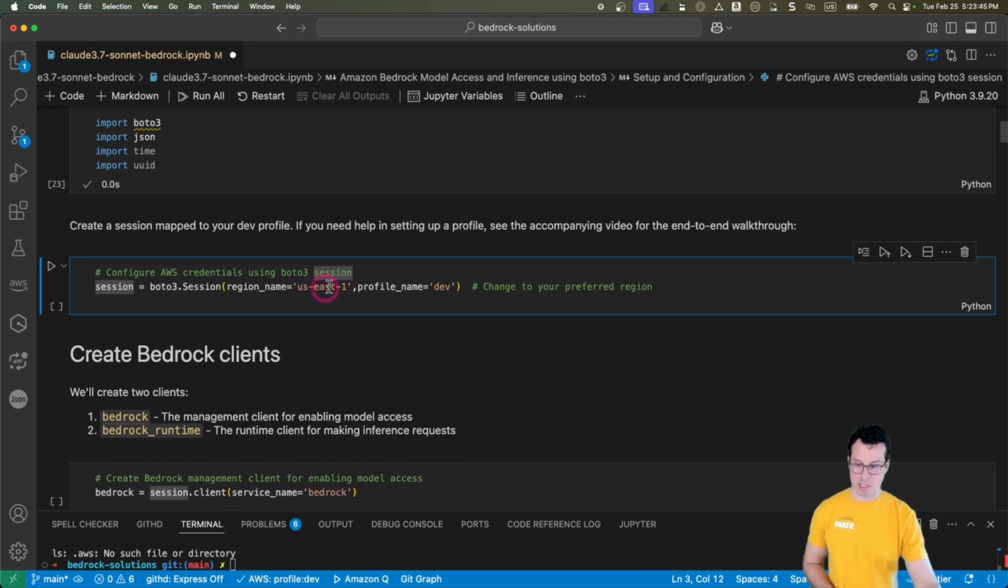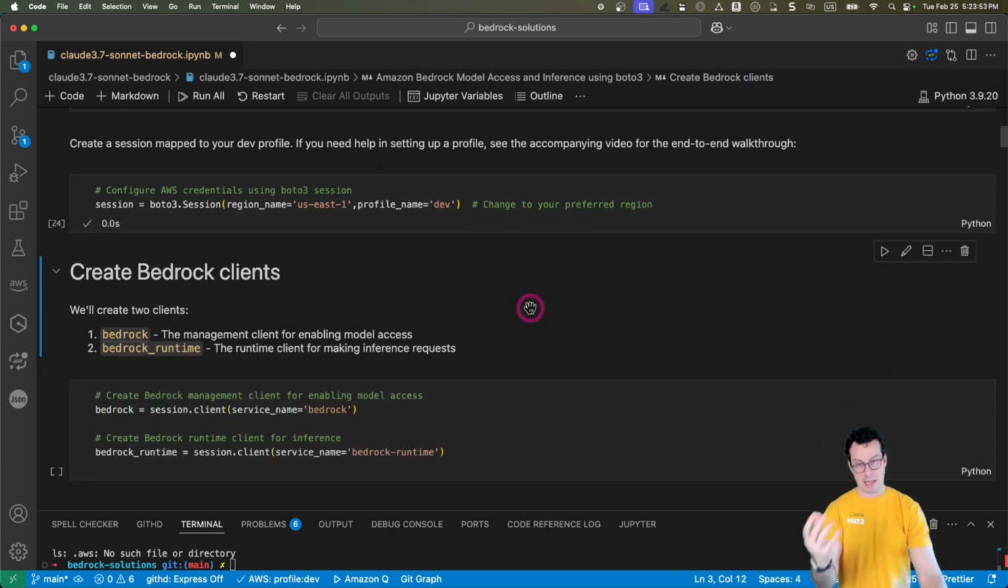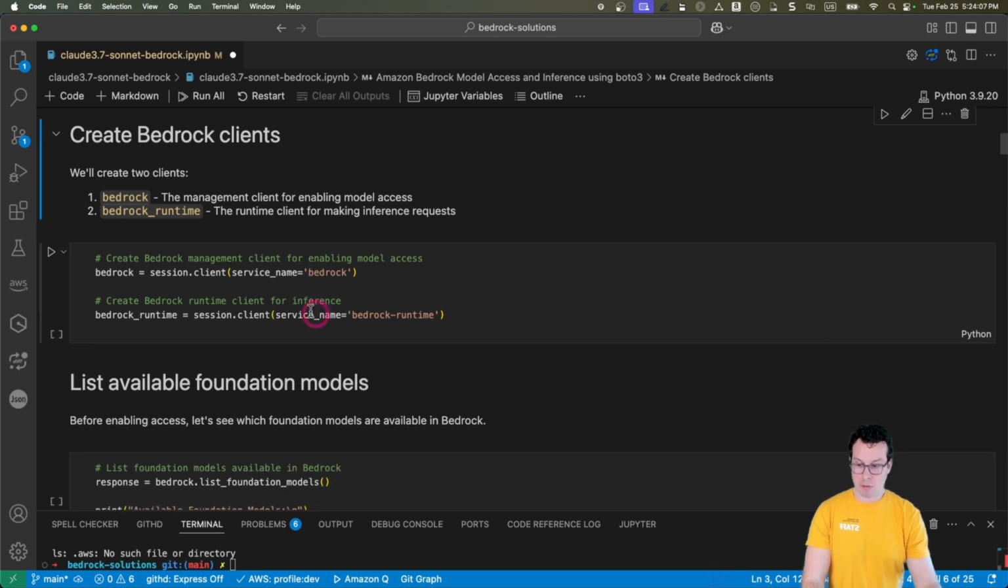Again, specifying best practice, what the region is, and we're going to say that this is going to be the dev profile that we're going to be using. So at this point in time, the SDK and my IDE through the SDK has discovered those credentials, and it's going to be using those to interact with the Bedrock service. So let's go ahead and start creating a client.